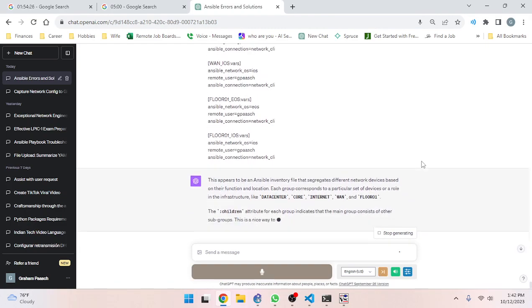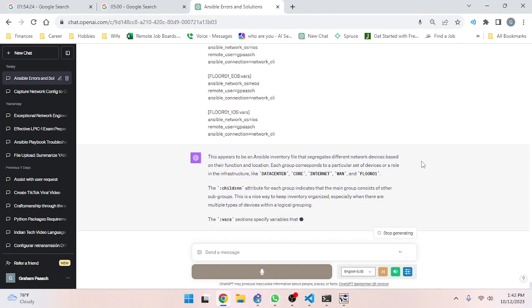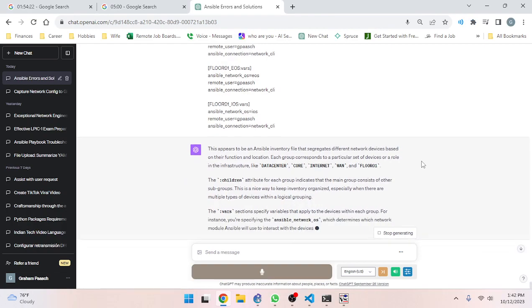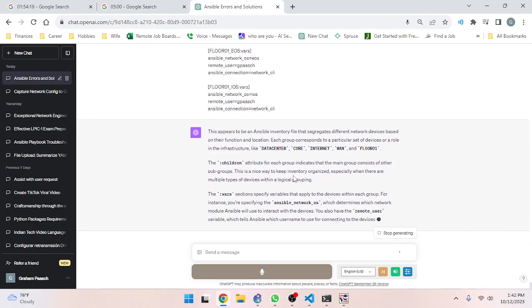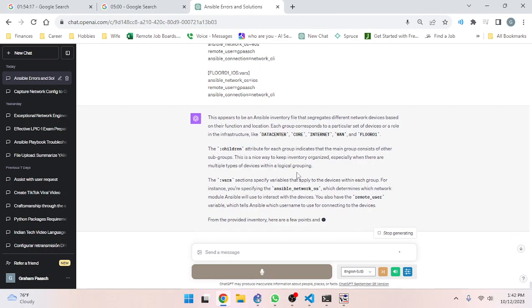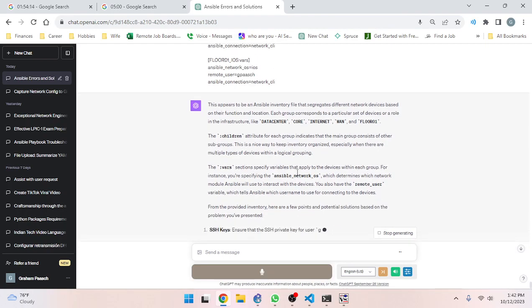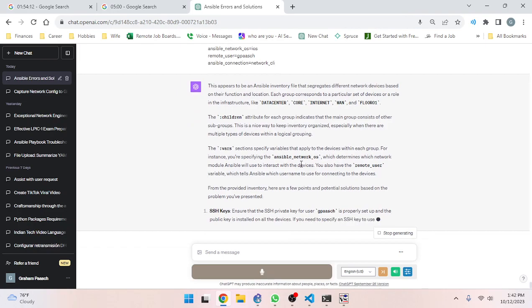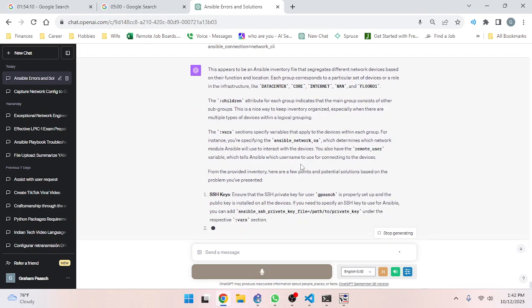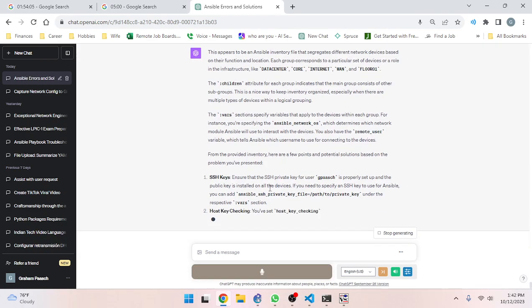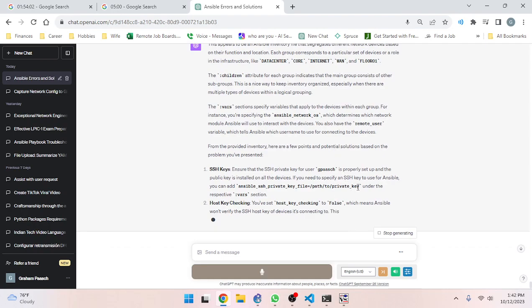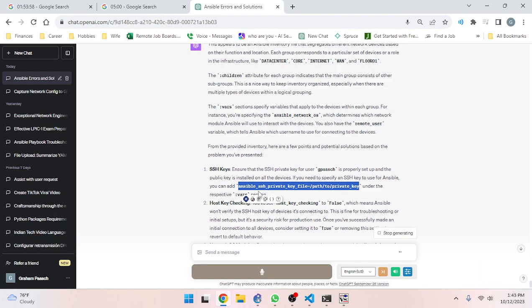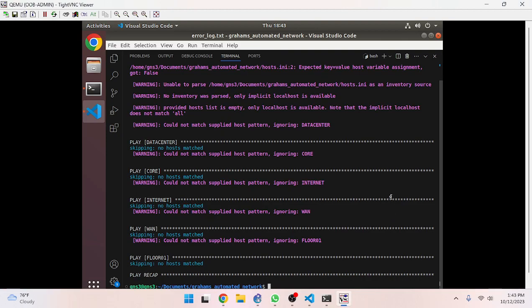This appears to be an Ansible inventory file that segregates different network devices based on their function and location. Each group corresponds to a particular set of devices or a role in the infrastructure, like data center, core, internet, WAN, and FLLWAR01. The children attribute for each group indicates that the main group consists of other subgroups. This is a nice way to keep inventory organized, especially when there are multiple types of devices within a logical grouping. The vars sections specify variables that apply to the devices within each group. For instance, you're specifying the ansible_network_os, which determines which network module Ansible will use to interact with the devices. You also have the remote_user variable, which tells Ansible which username to use for connecting to the devices.